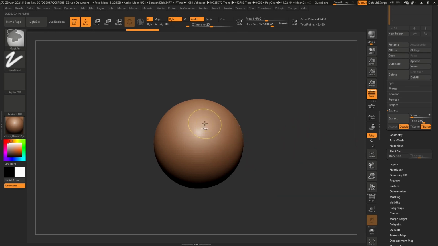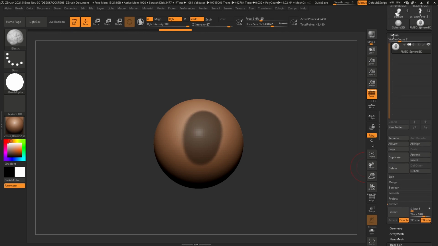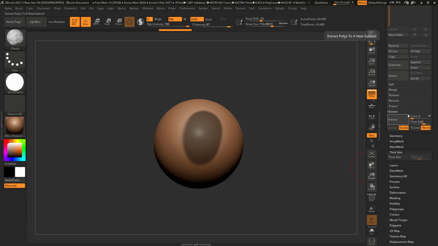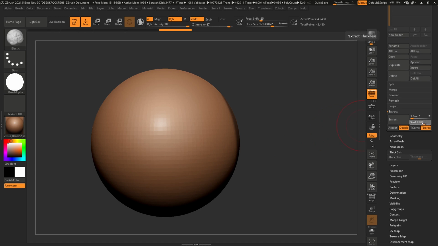So step number 1 will be to hold Control and mask an area, like so, right? Then you go to the extract here under the subtool subpalette, and this is step 2. You can click on extract, and you have a preview of how this would look in terms of the thickness, maybe from this angle actually. Let's do that again. Extract, so pretty thin. So you can take this thickness, and this is a different thickness from the thick skin, but it follows the same principle in terms of how you determine the thickness. So let's go for 0.1, almost 0.09 extract.